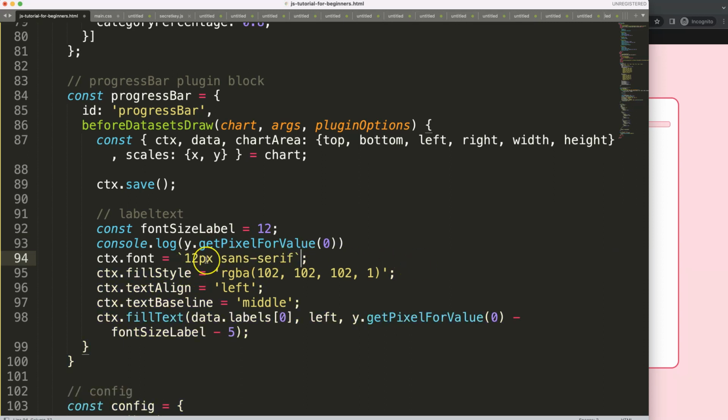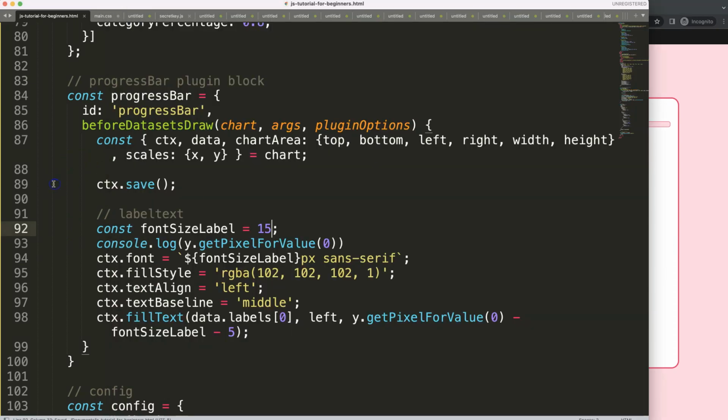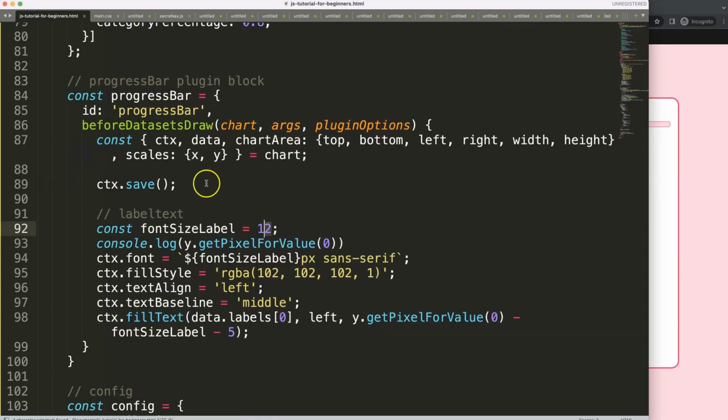So I can use backtick, and I'm going to say here, copy this, $, open and closing curly braces, and then here the font size label. So if I save this now, refresh, there we are. If I make this, let's say 15, you can see here we could change that as well. So that looks quite nice, but I'm going to keep it on 12. So nice and small. So now we have this one done.